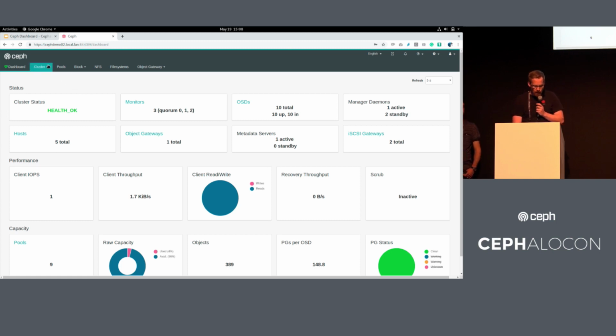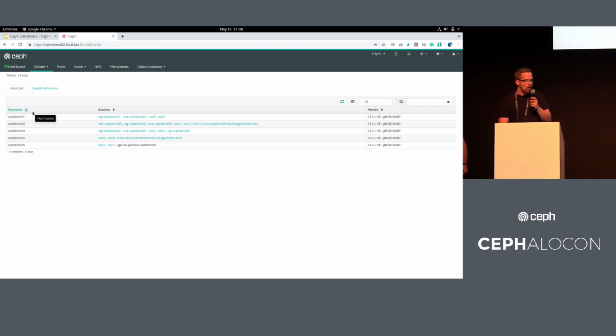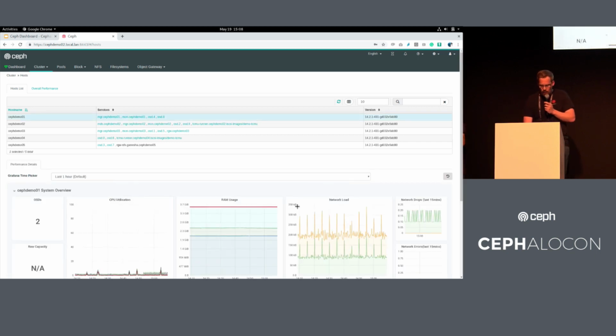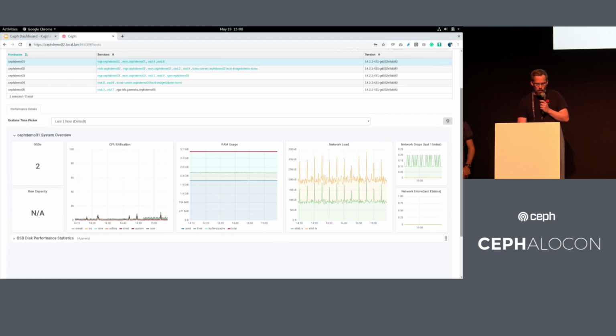Let me quickly go through the different menu items that we've added, from top to bottom. We have a host overview, which lists, for example, which services and roles are deployed on which node. You can click on a specific host, and then underneath you get the Grafana graphs for this specific host, which is really nifty. It's just embedded, so you can just click on it and zoom in, for example.